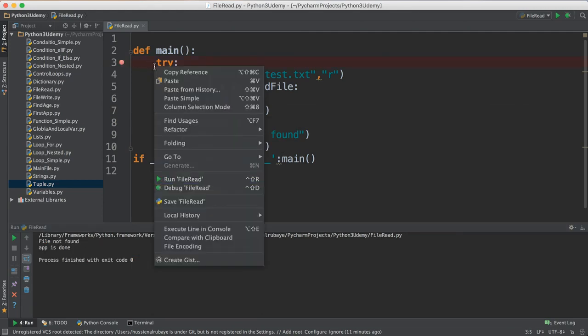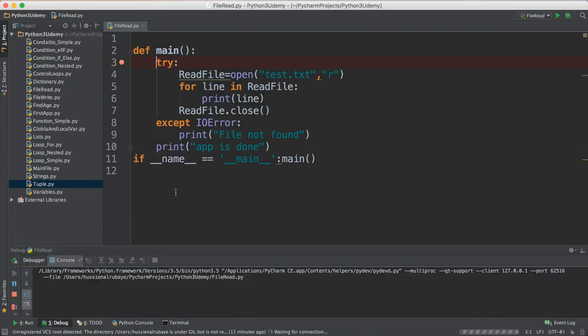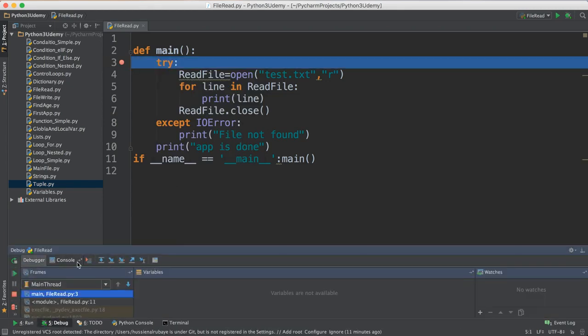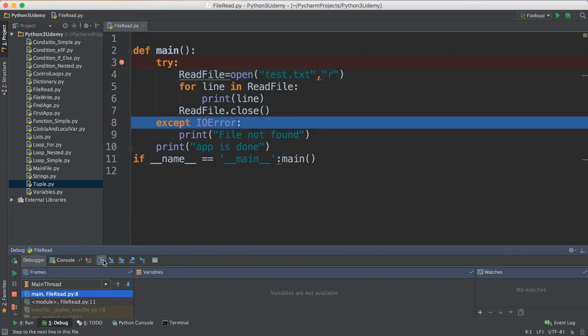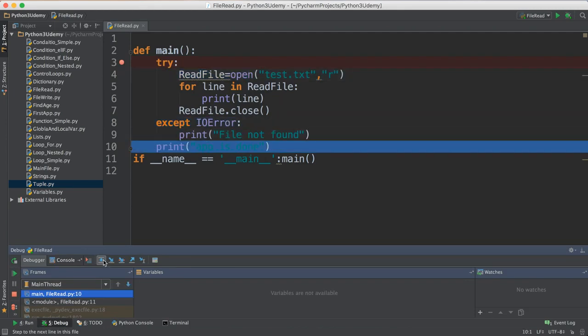Because when it tried to go here, if I just debug it, it tried to run this code, it wasn't able to do it because there is a problem with the file. So it went here to the exception. It printed the message, then it continued. So in this case, we would say the application does not crash. We just found the error, and this is a really important thing.